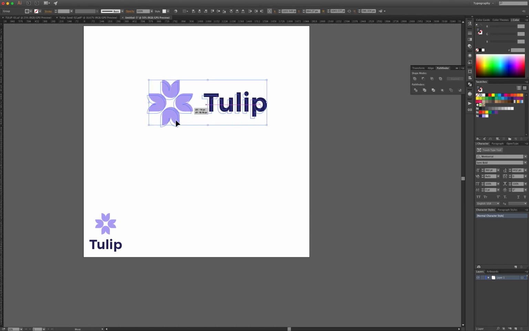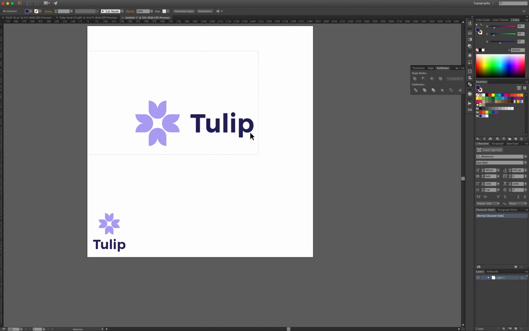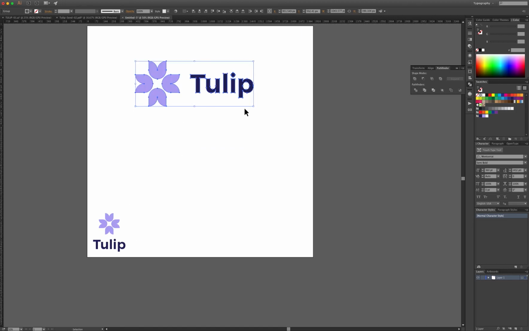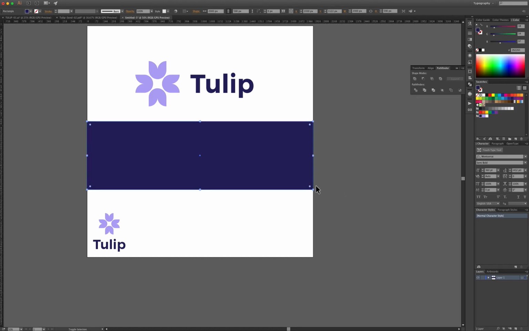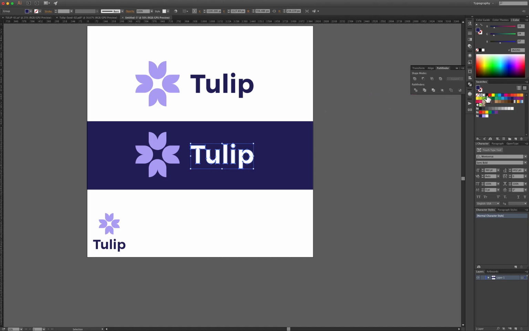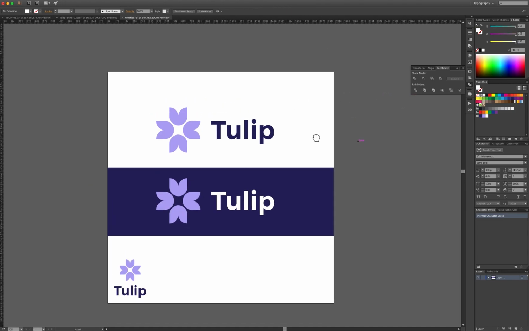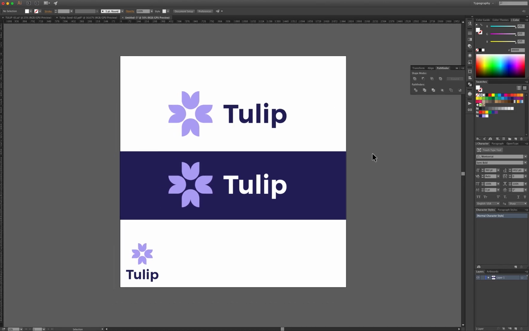So then after that, you'd create different versions. So you have the stack version down here, and you could also create a version that's for reverse. So let's say you're going to put on a blue background, change it to white, and there you go. So that's the process for creating the logo for Tulip.